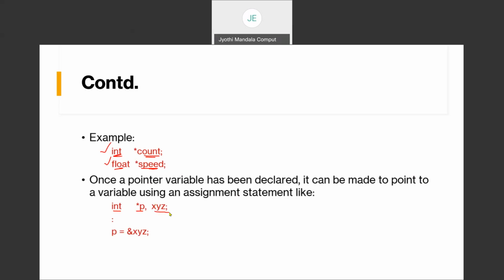xyz is holding a value and p is holding the address of a variable which is of integer data type only. Now you can store xyz's address into p. To do that task, we can write p = &xyz, and this is legal. Why? Because p is a pointer variable, we can store the address, that is okay. The first case is satisfied, and the p data type and xyz data type are also matching. So this statement is legal.